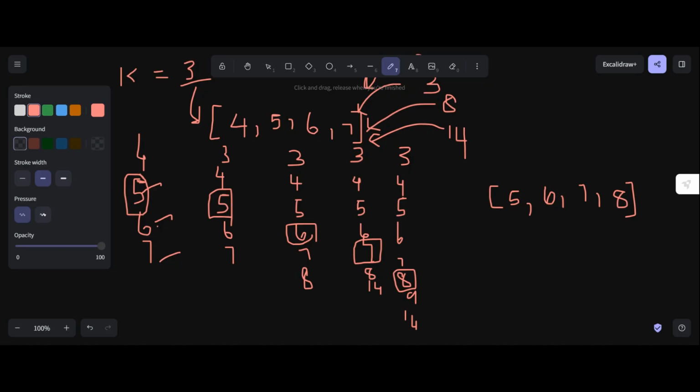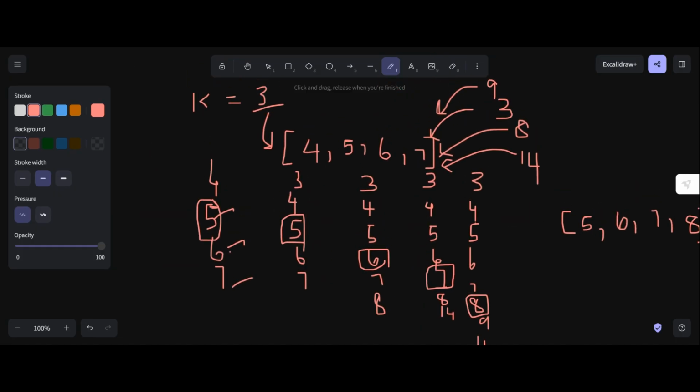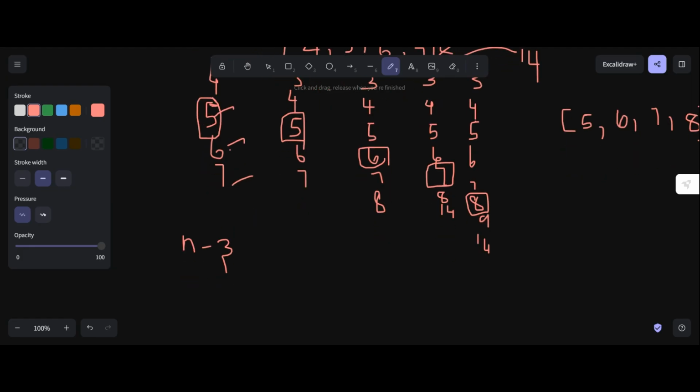Coming into here, we can build a solution. Whenever a number is added, we sort the array each time, and then we do this. We sort the array and return the element at index n minus k every single time to get the value.